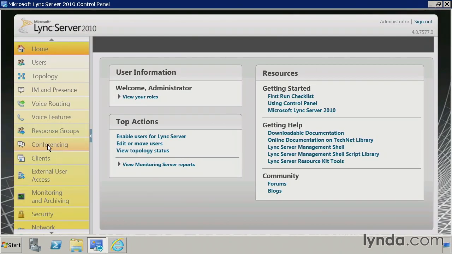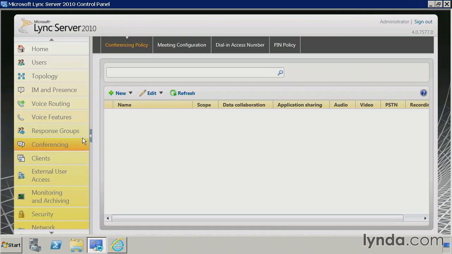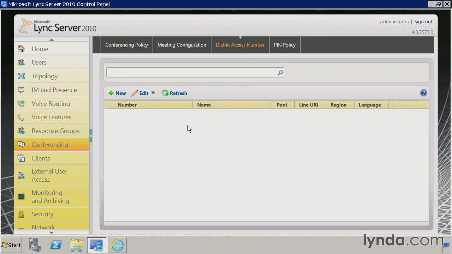So we'll go into conferencing here in the Lync control panel. Notice that if we go over to dial-in access number, we have no dial-in access numbers by default. So in order to create a dial-in access number, you have to first associate a region with one of your dial plans, because you might have regions all over the country that will have different local access numbers for dial-in conferencing. So you want to give people the ability to do a local call when they're dialing into a conference instead of incurring a long distance call and just having one number in say, Los Angeles.